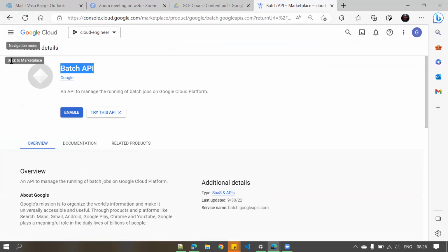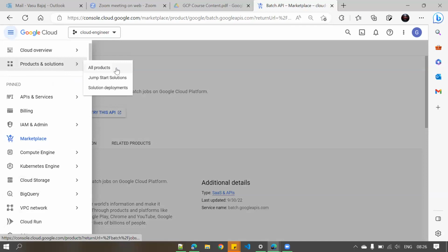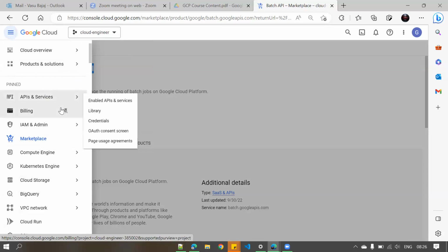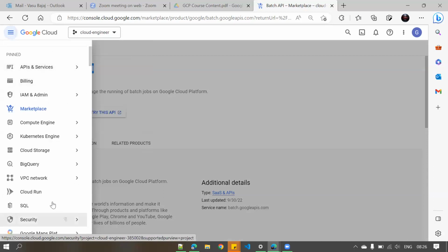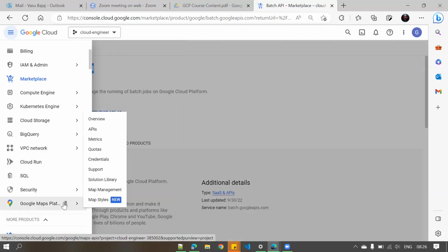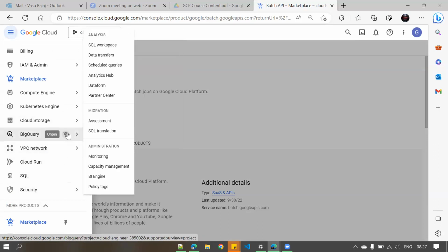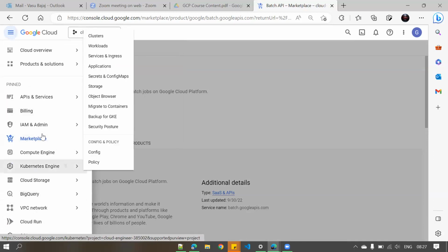Guys, are you with me till here? We talked about the dashboard, the all products page, and the pin area. Let's say tomorrow you don't need a service, you can unpin it from here. Let's say I'm not going to cover SQL or Maps Platform. I can unpin them and they will go away. I'm not going to show BigQuery, so it will go away.